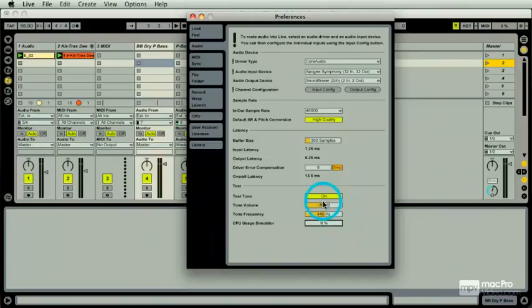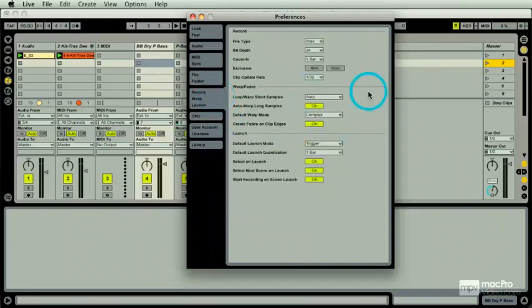So the desire here is to get this as low as possible without breaking up the driver. Okay, down here on the record tab, I have my file types. I'm going to record wave at 24-bit. Count in 1 bar, 2 or 4. This means that when I hit record out here, I'm going to hear this metronome for 1 bar to count me into the track. No problem. Okay, so in the next session, we roll.